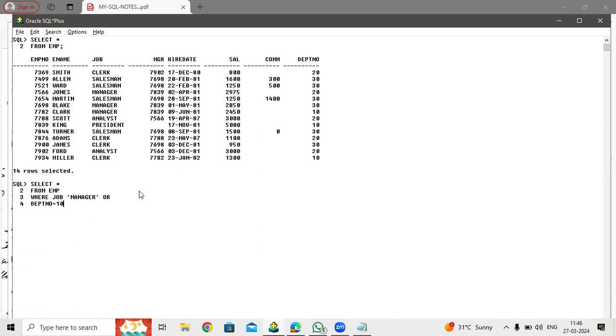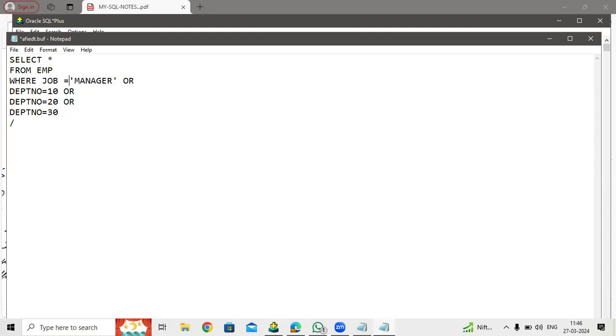As of now, we have to go with department number equal to 10 or department number equal to 20 or department number equal to 30. Done. Somewhere in line number 3, invalid relational operator, with job equal to manager. I have forgotten this one.